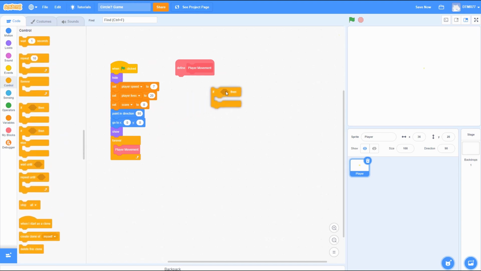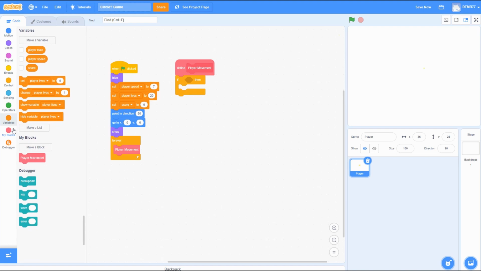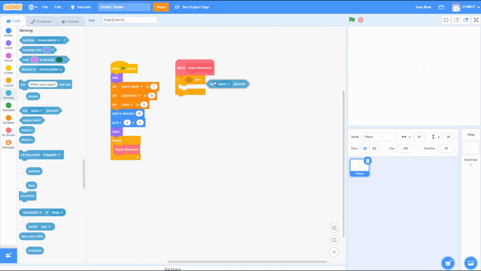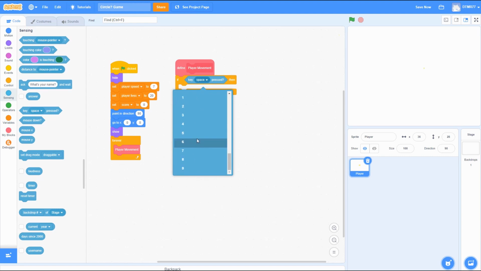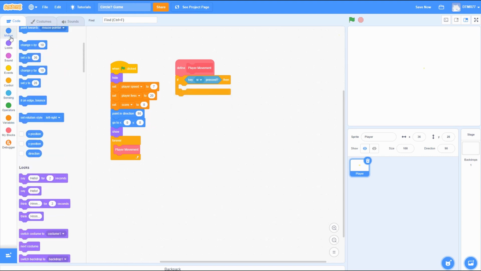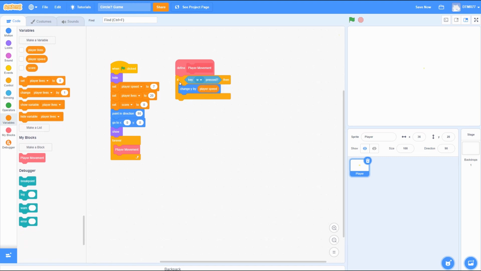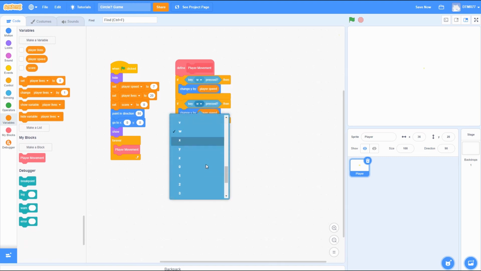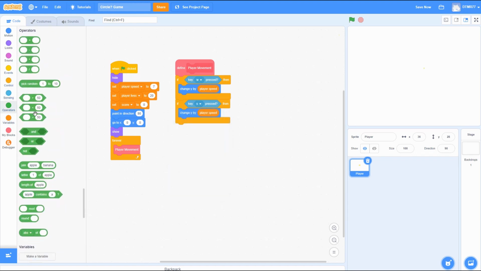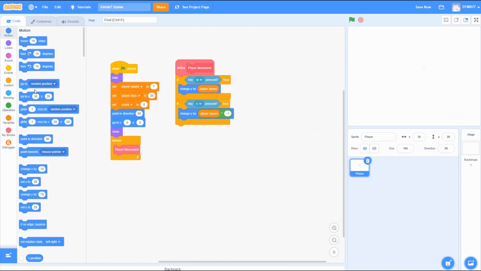So in player movement, if key W is pressed, then we're gonna change Y by player speed. And we're gonna duplicate this. We're gonna change this to S. We're gonna grab a multiplication block, and here we put -1, and we're gonna change Y by player speed times -1. So we're gonna move our player down by player speed amount.